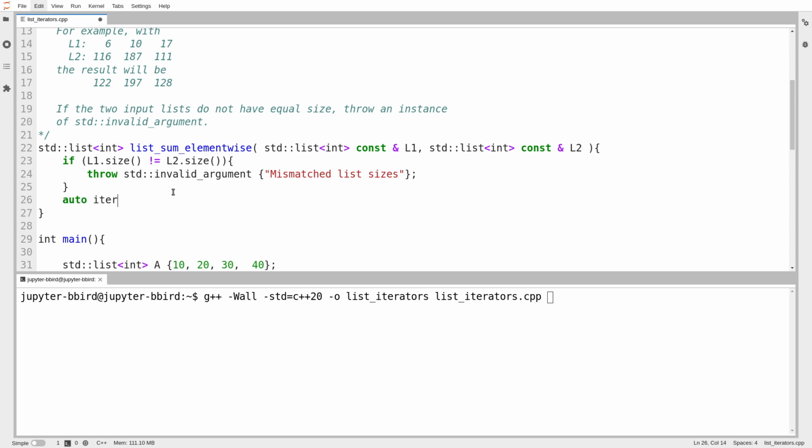So what I'll do is I'll create an iterator over list 1, so L1.begin, and I'll create an iterator over list 2, so that's L2.begin. And then I just want to loop until I get to the end. And I suppose at some point I'm also going to want to create my output list. So we'll make that here. Call that result, and we'll start that off with an empty list.